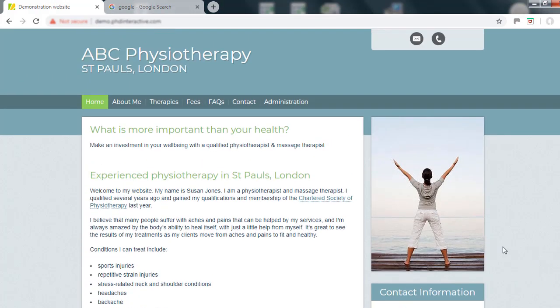The color scheme and the feature image of the lady with outstretched hands is perfectly fine, but wouldn't it be nice to make the design more personal? Perhaps reinforce the fact that this therapist is in the St Paul's area with an iconic image of St Paul's Cathedral. Let's say we also have a nice image of the treatment rooms, and we'd like to use that to good effect too.